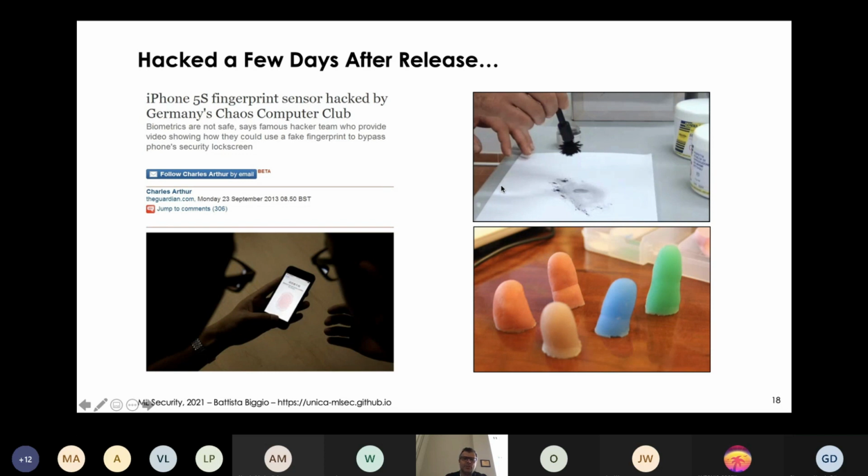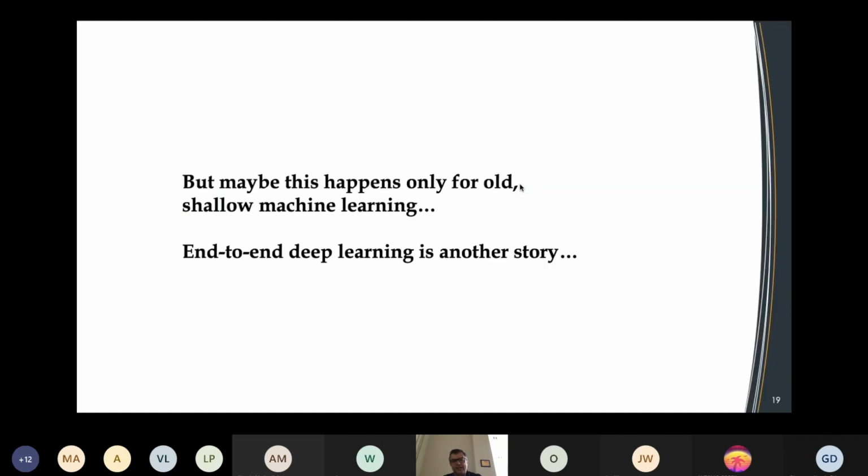But so this was just an example to show that one can trick the recognition system by applying this kind of trick using these fake fingerprints. And there are other examples as well.